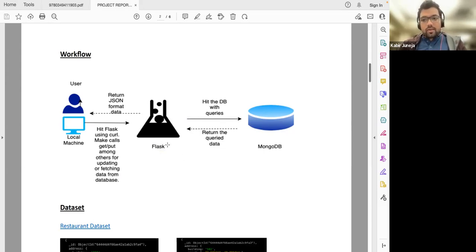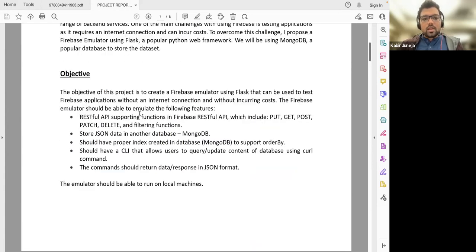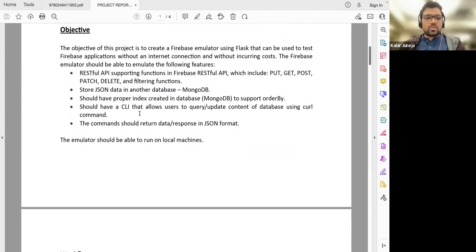But actually, I have a Flask server hosted on my local machine, which further makes queries to the MongoDB database that again is hosted on my local server, and all the data is hosted here itself. MongoDB returns the queried data to Flask, and Flask in turn returns the output, in JSON format, to the user on the command line itself. So the objective of this project is to create a Firebase emulator so that you could test Firebase applications without needing an internet connection and without incurring any costs, right?